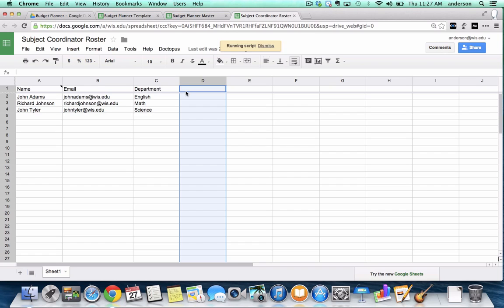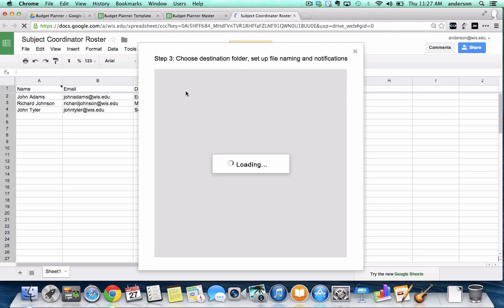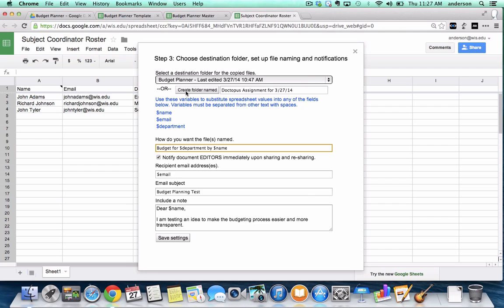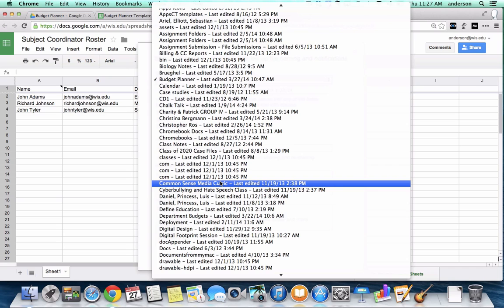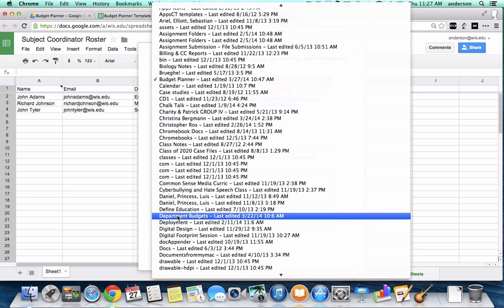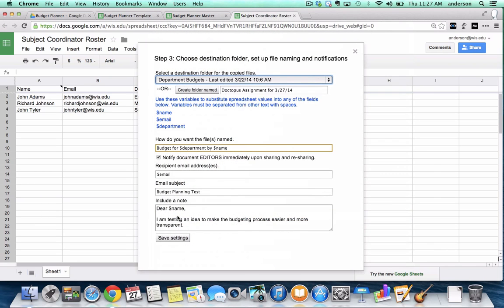So in step 3, we decide where we're going to put the budget proposals that have been submitted by each department. So I'm going to locate the folder which I want them to go into, and I've called it Department Budgets. Okay. So that's where all of the individual budgets are going to land.